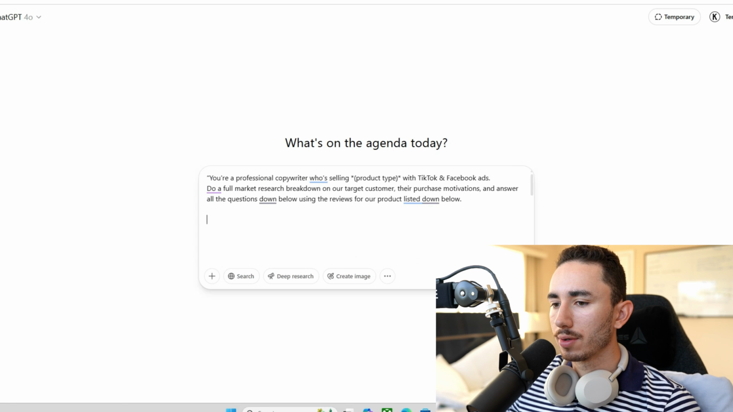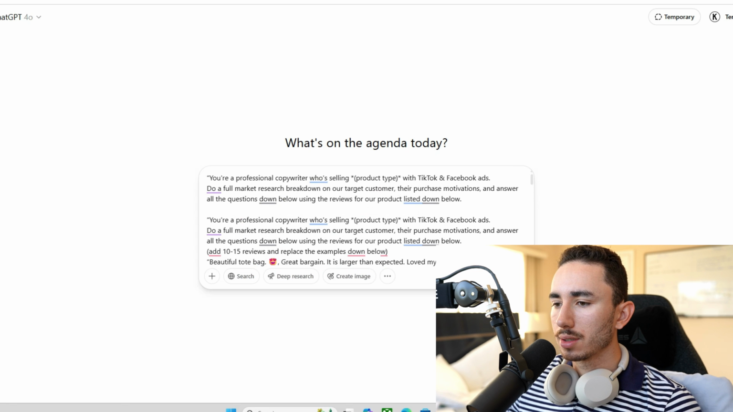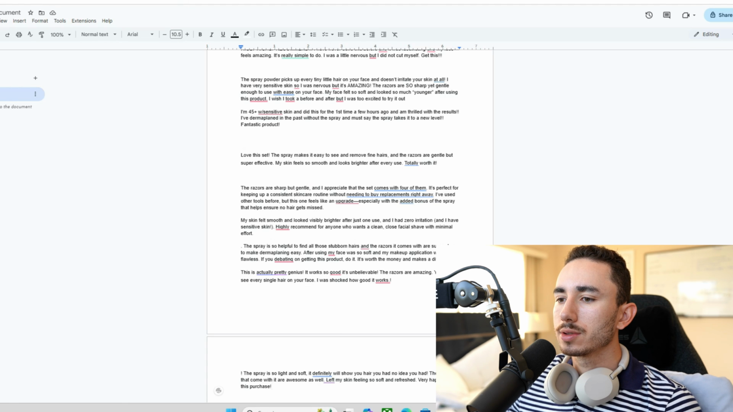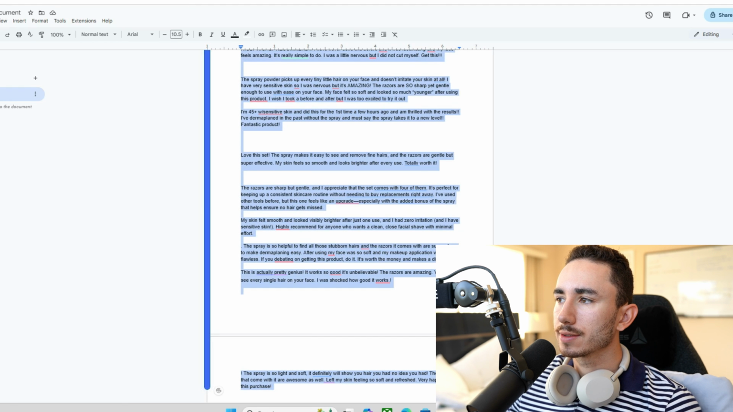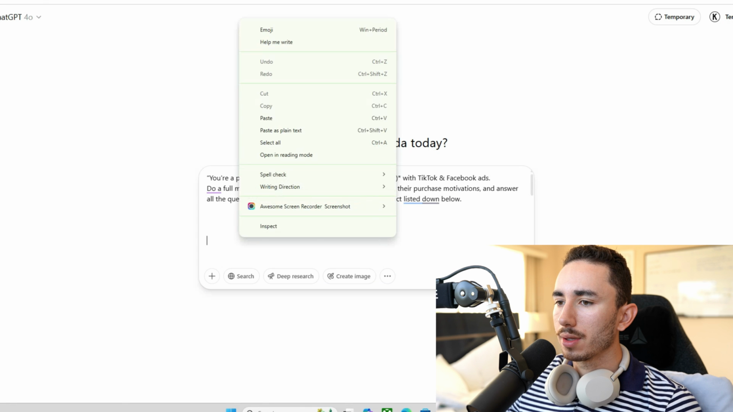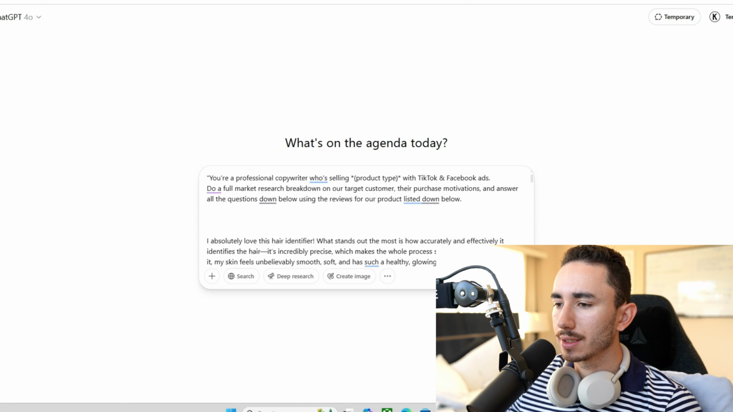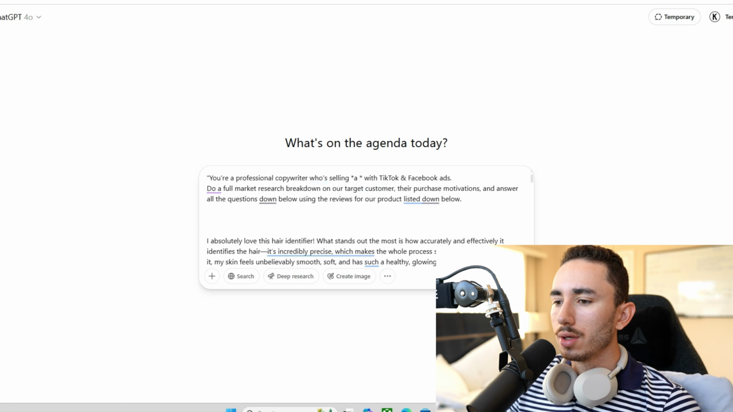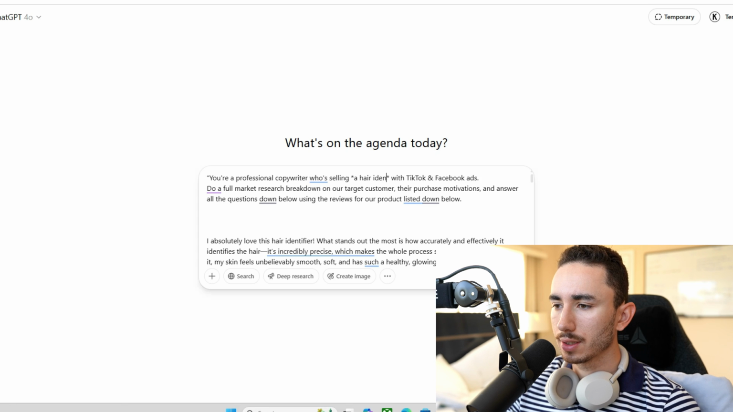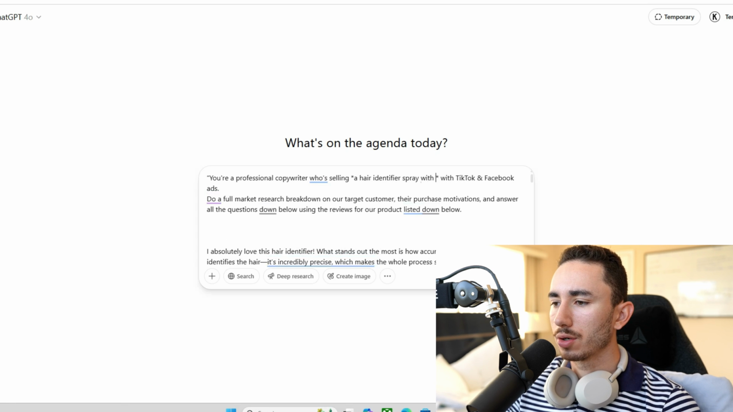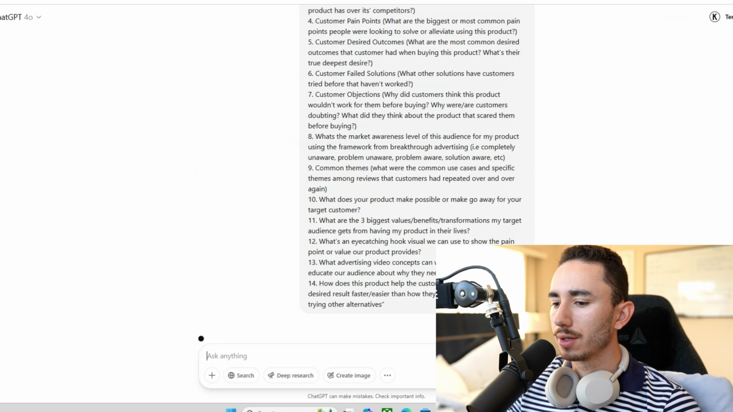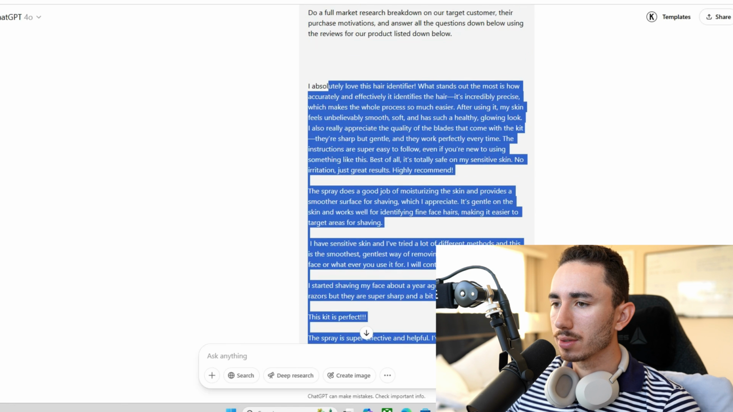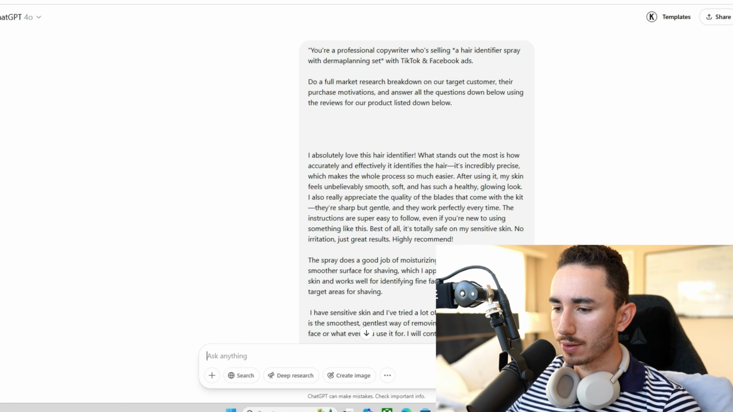Let me just add some space. Paste. Oh, oops. My mistake there. We are going to grab all these reviews, copy and paste. And then we got to fill in the placeholder real quick at the top. Selling a, what is it specifically called? Dermaplaning set, hair identifier spray with dermaplaning set. Look at me actually spelling correctly. That's a first.